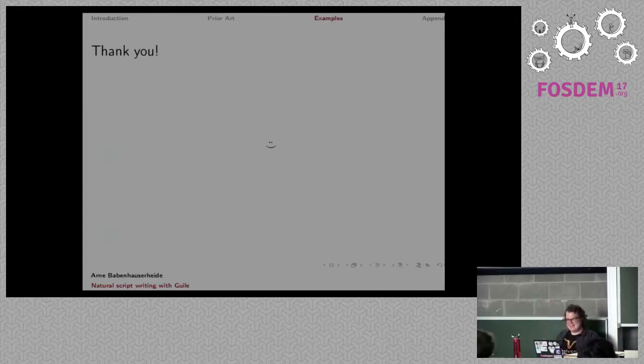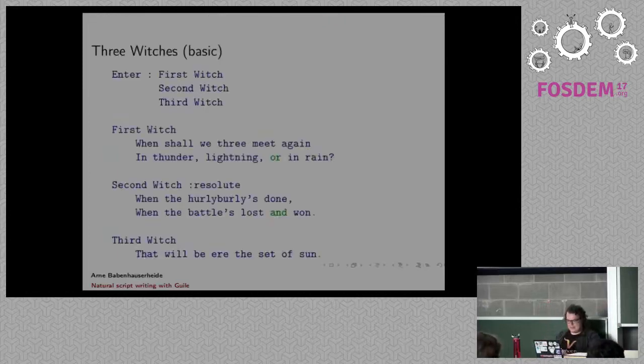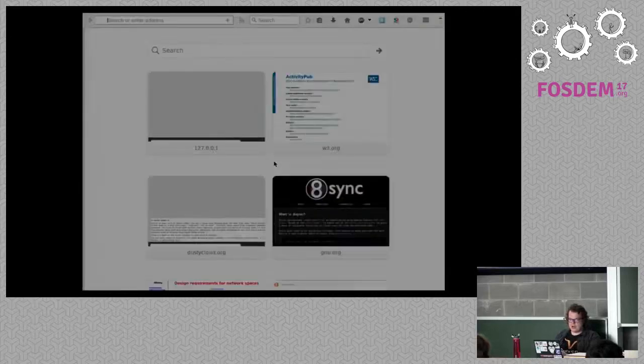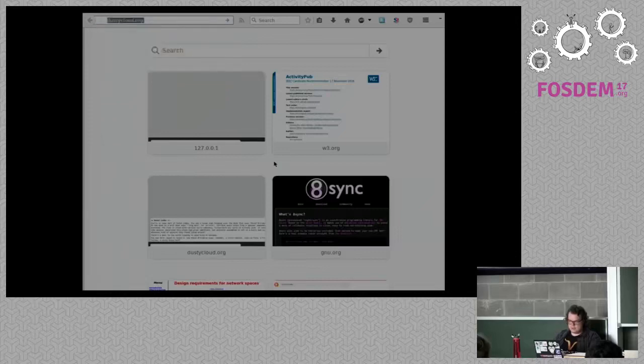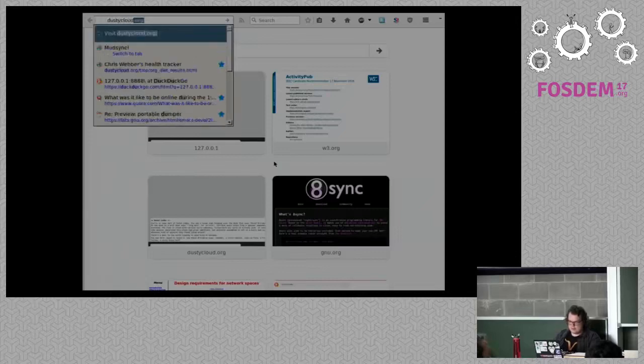Here's apparently the basic version of the Three Witches thing. How many people are using Wisp? I don't know. I gave a talk. I have a blog post where I showed how to use it with Guix. Dusty Cloud. I missed that one. Guix, Wisp. Yeah, so, I mean, it's kind of cool because Wisp, Lisp minus the parentheses.